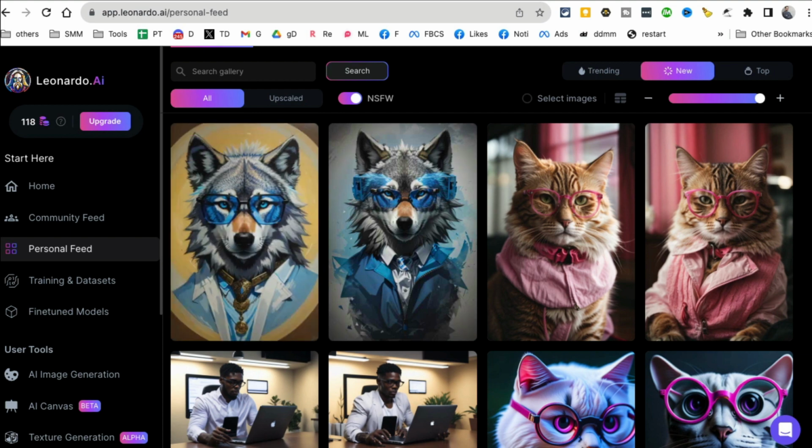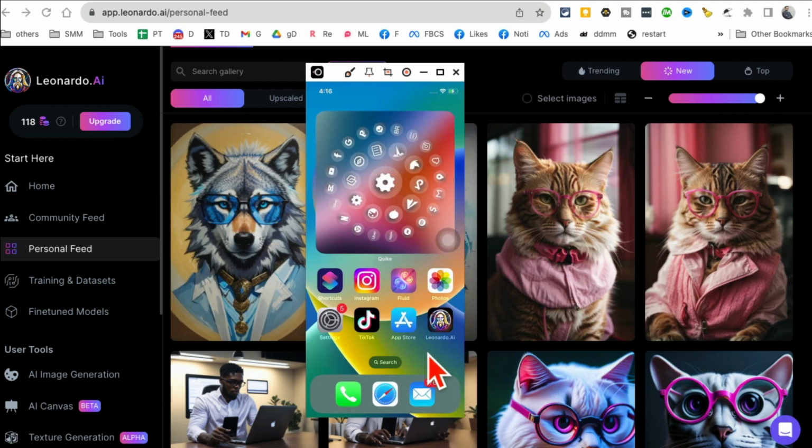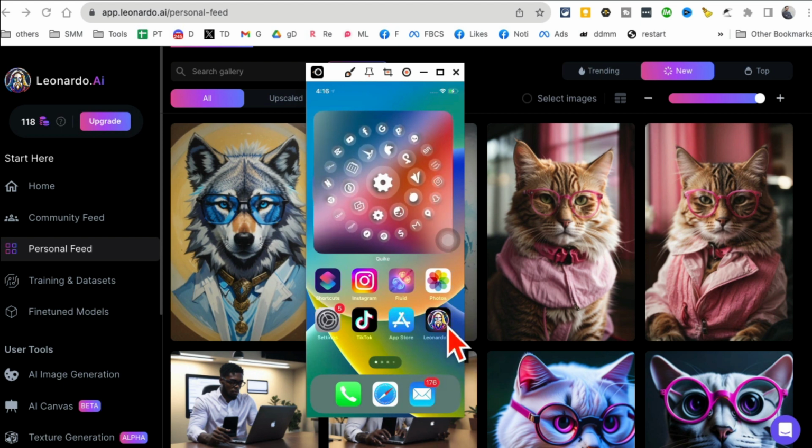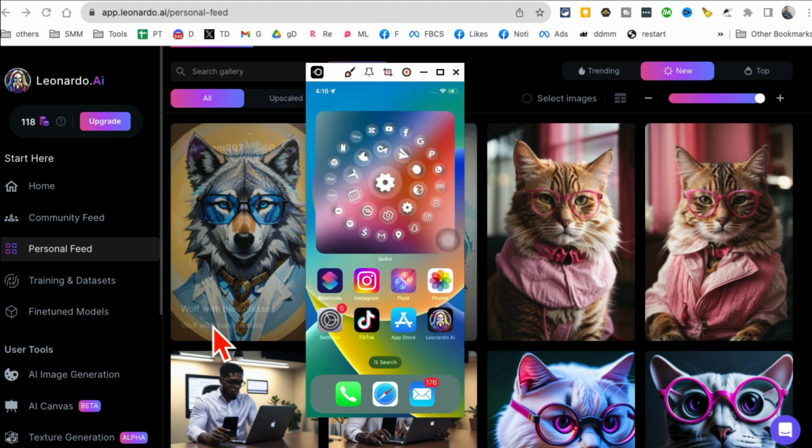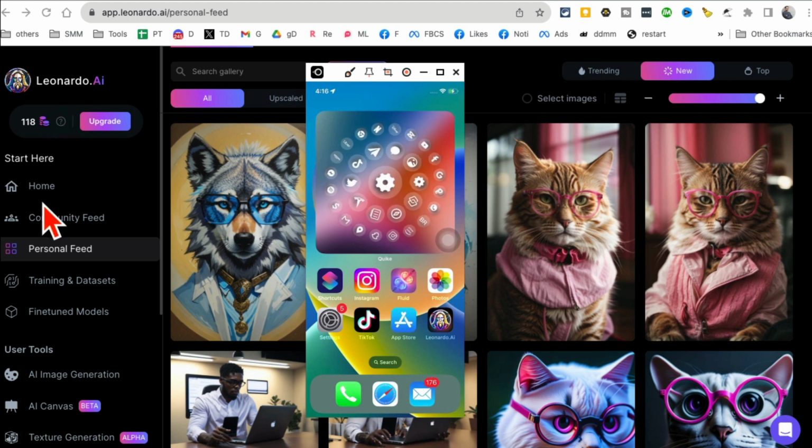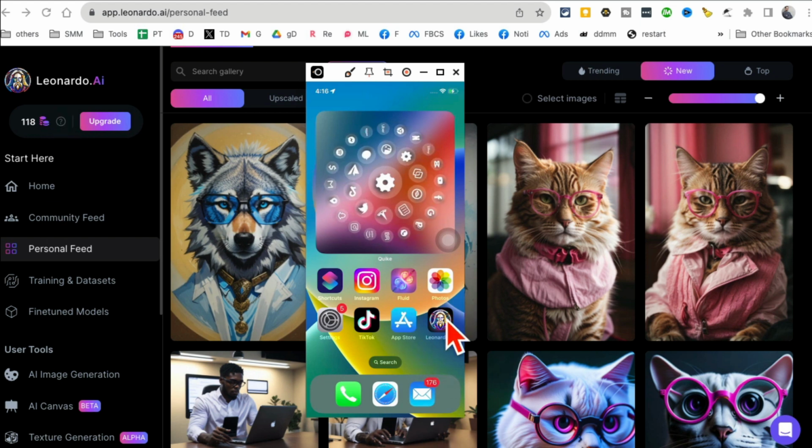So this is Leonardo AI, an awesome move by them creating this mobile app, which is absolutely free. Go download this. Now make sure the account that you use for the desktop and the mobile needs to be the exact same account.